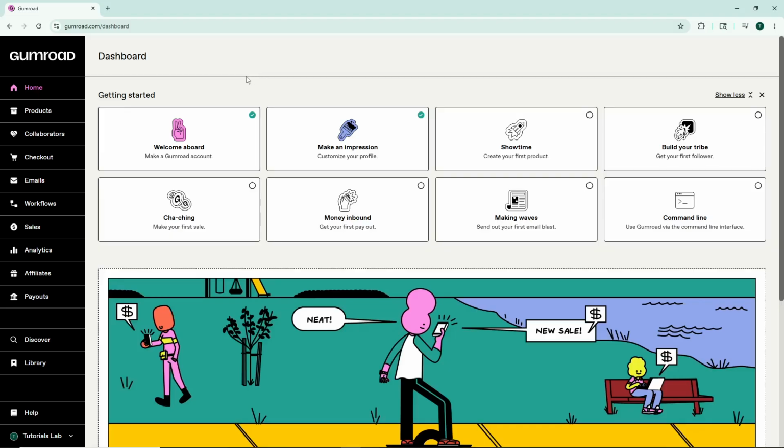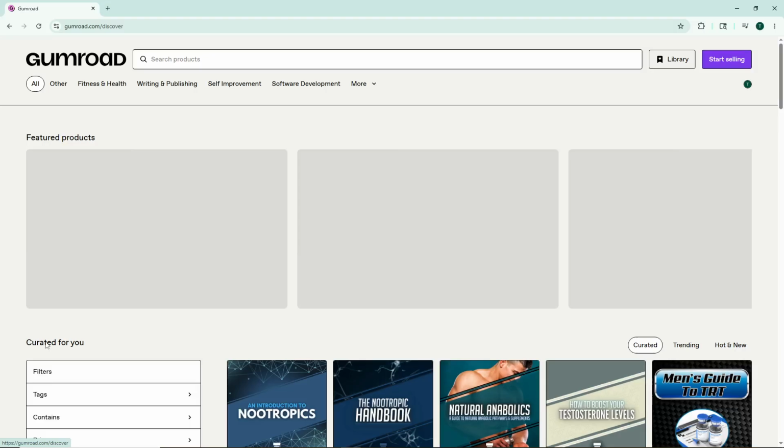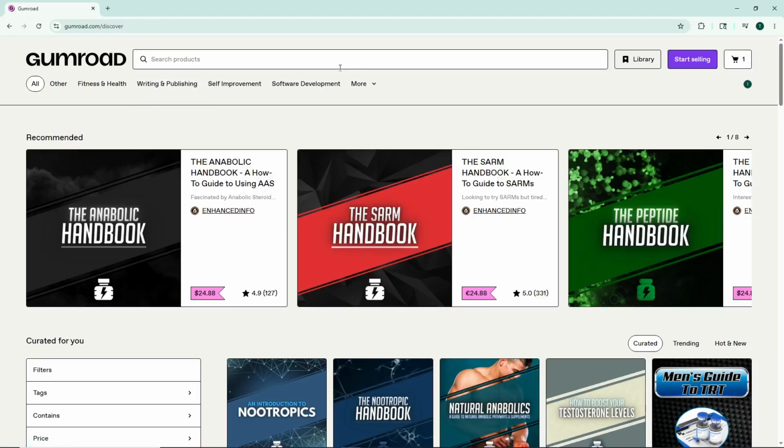After logging in, you'll land on your dashboard. Look at the left panel of your screen and click on Discover. This section is where you can browse through all the products available on Gumroad, from digital downloads to creative assets and courses. Next, direct your attention to the top of the page where you'll see a search bar.